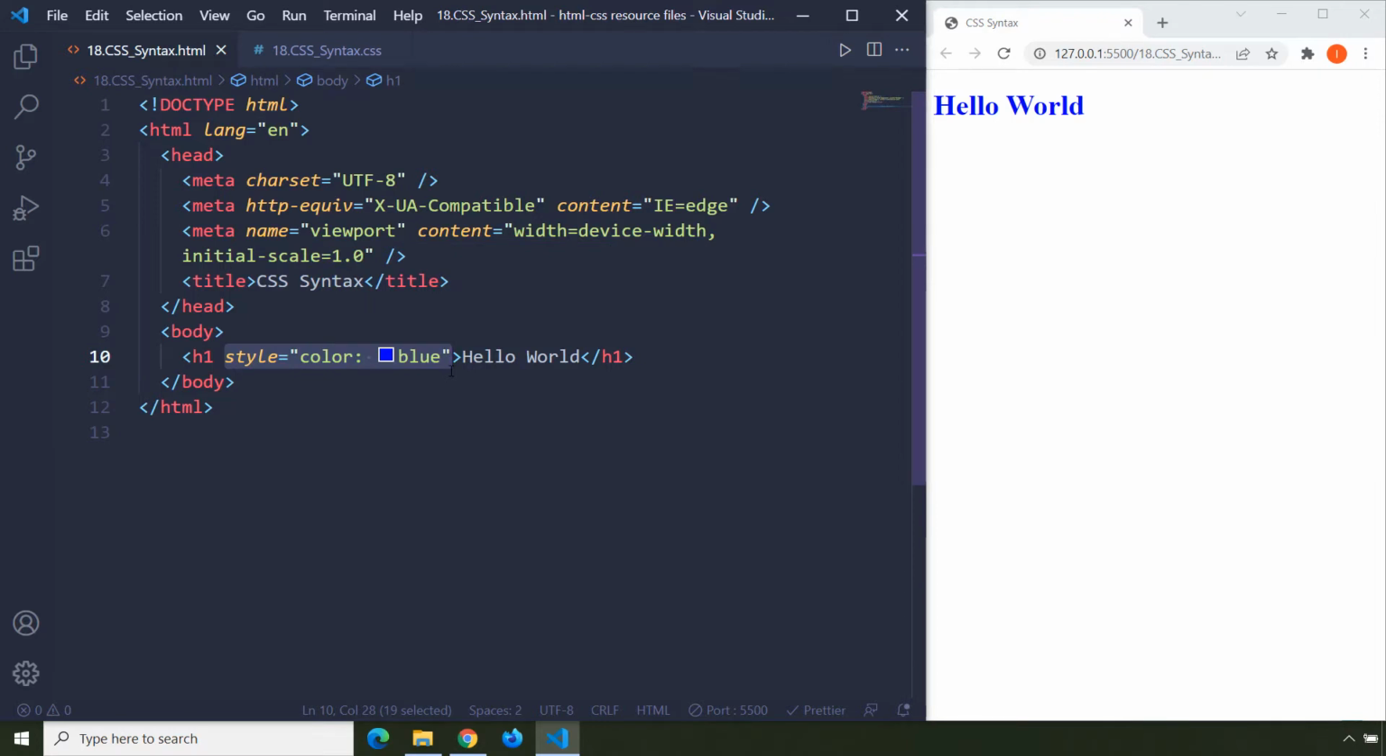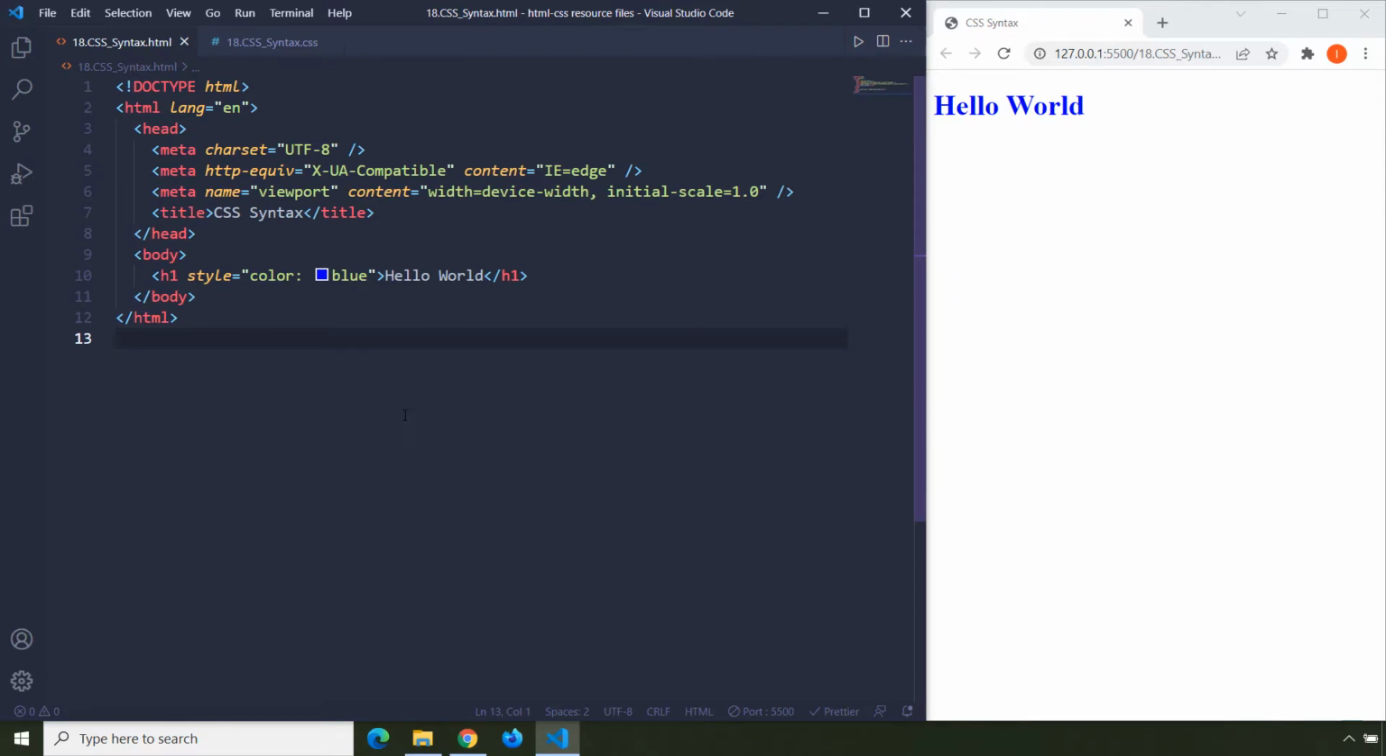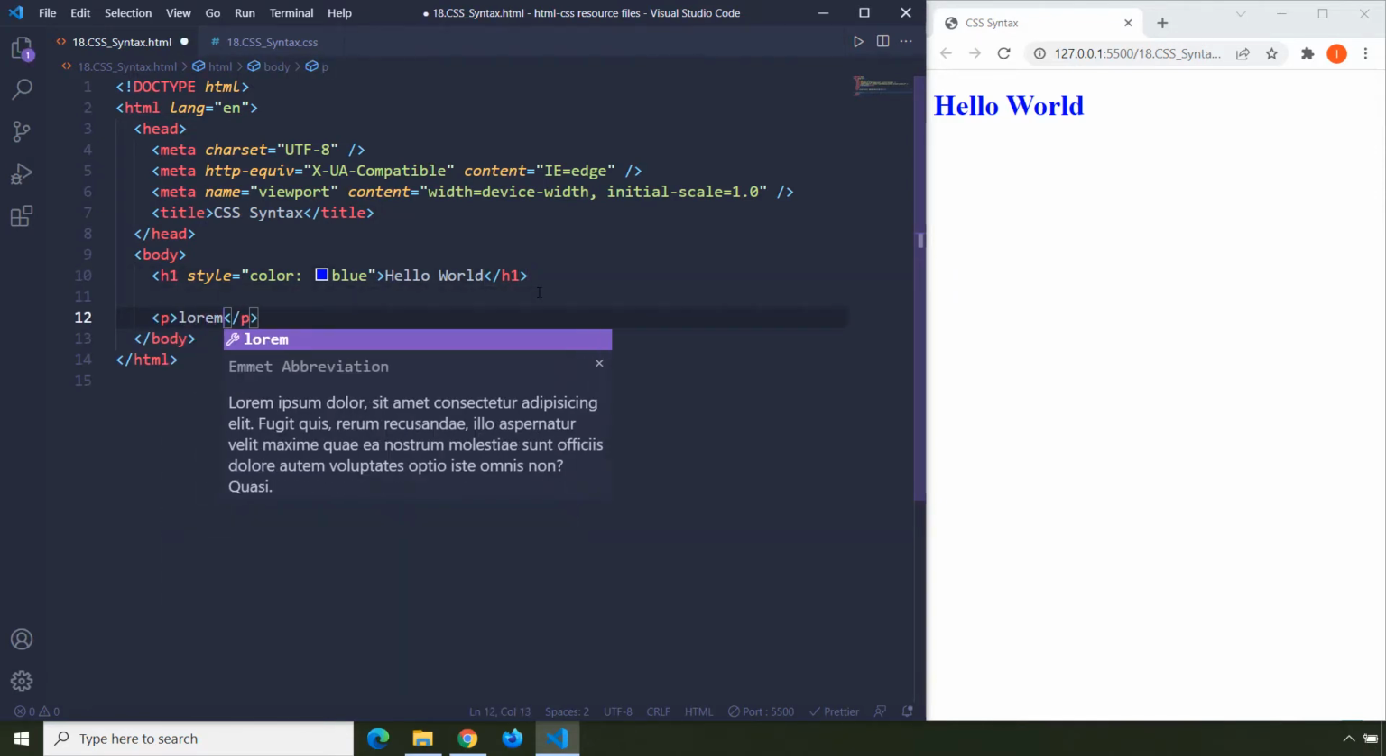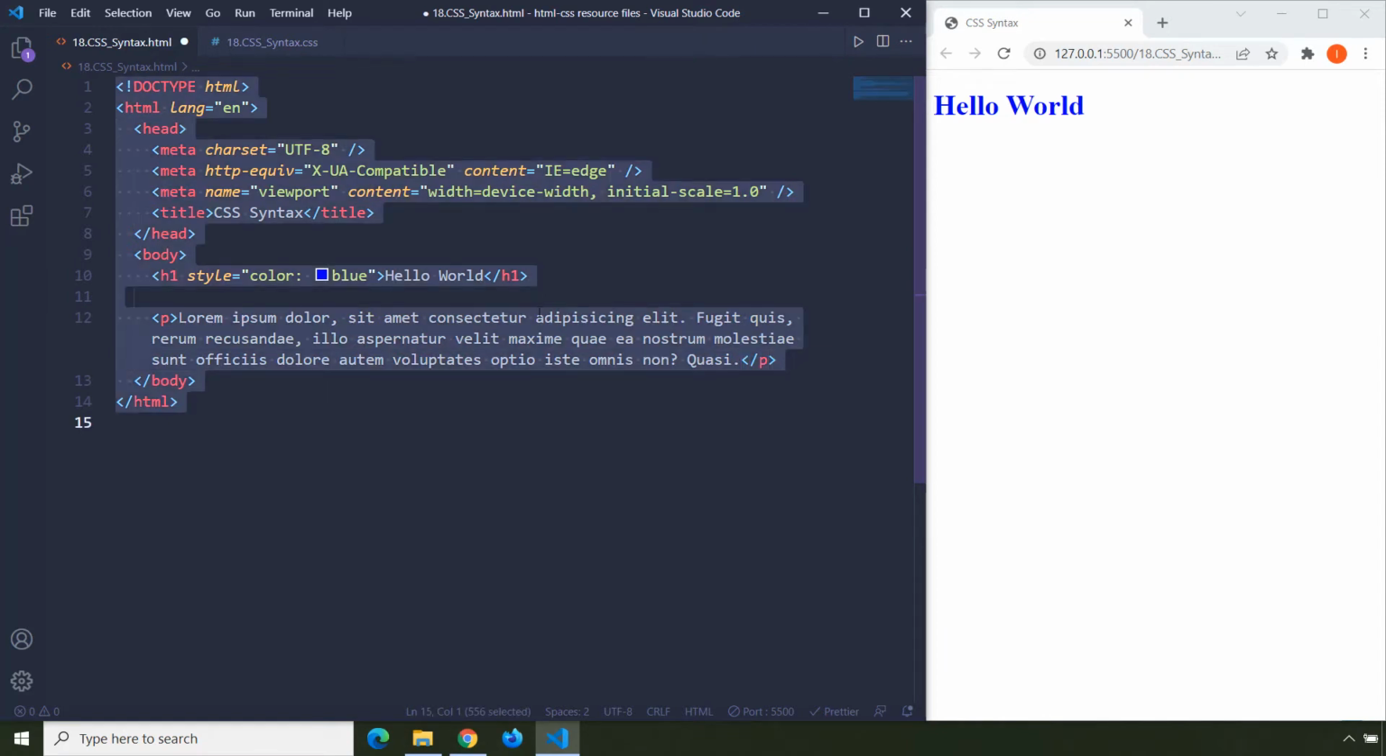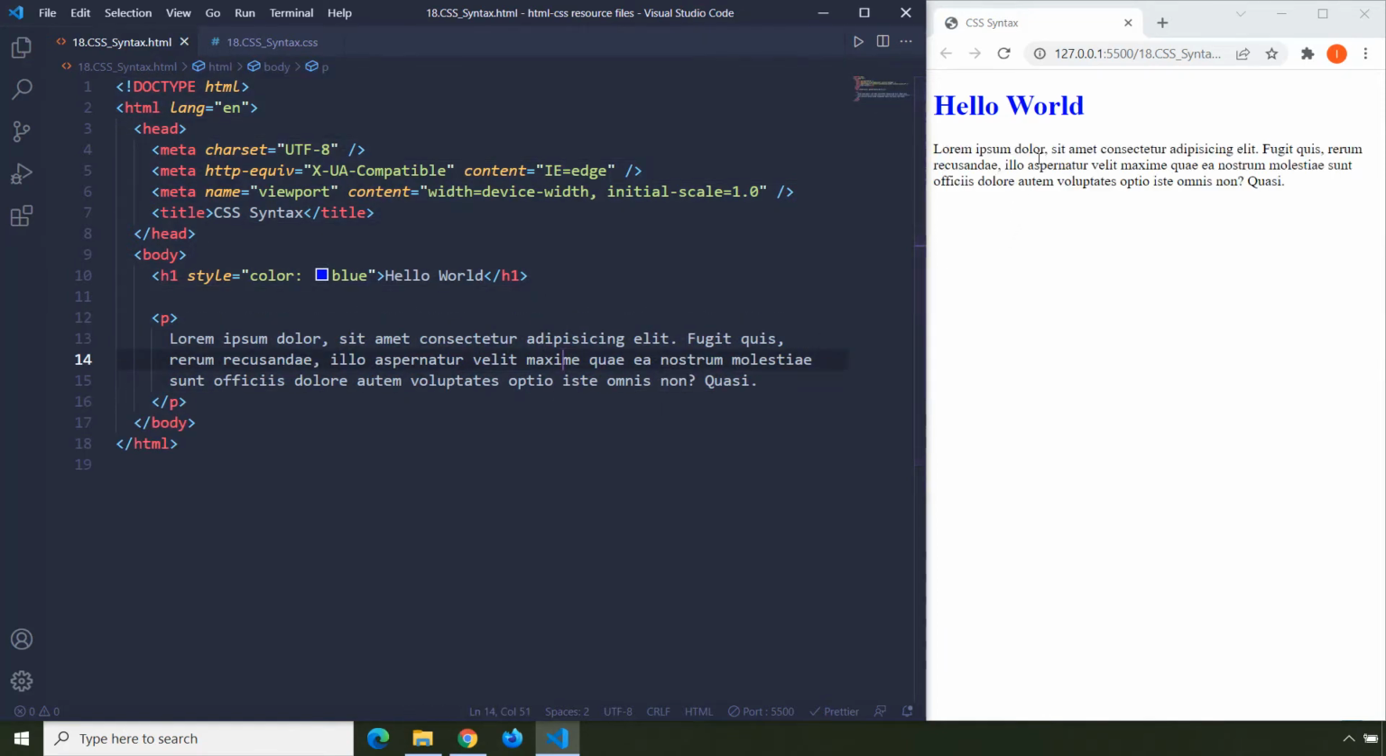This is called inline styling. Inline styling is considered a highly bad practice. You should never do inline styling. So this is the first way. Let me go ahead and create a paragraph, and I'm just going to say lorem whatever. Now we have a paragraph here.